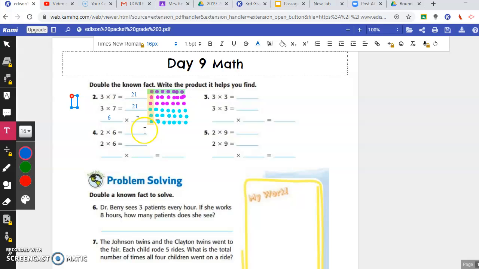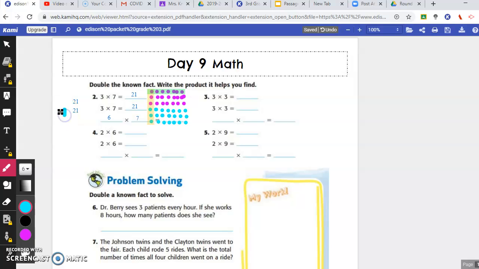6 can be broken down into 3 plus 3. 3 sevens is 21, plus another 3 sevens is 21. And if I add those together, then I get what? 1 plus 1 is 2 in the ones place. 2 plus 2 is 4 in the tens place. 42 is my answer. I could count all the dots if I want to, but I don't have to. I can use my doubles.